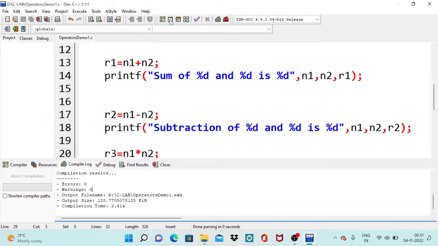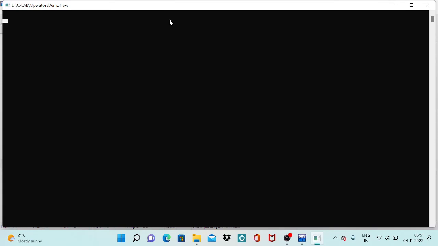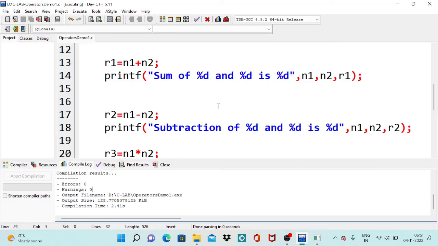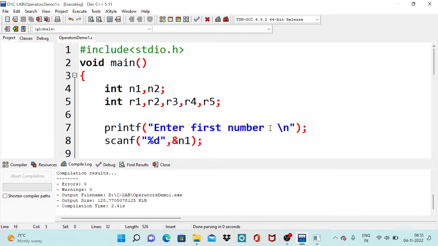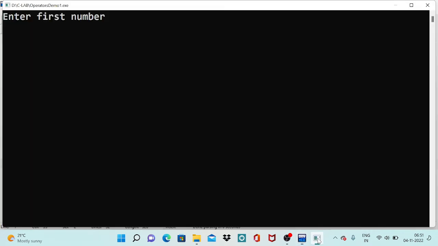Once I confirm that there are no syntax errors, we need to run by clicking this icon. According to our description, we are supposed to get a message called enter first number. Why? Because that is the first statement in our program. And why is the cursor blinking in the next line? Because after enter first number, we gave slash n. Because of that, the cursor blinks in the next line. So here it is waiting for input.